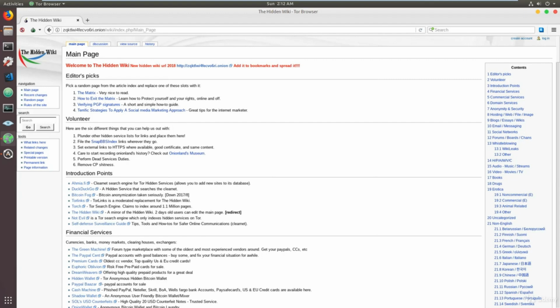Essentially the site lists all the hidden onion sites, and we'll sort all of them depending on the type of service or the type of sites they are. So for example, you have introduction points, you have editors picks, financial services, you have your hosting links, etc. It's a fantastic starting point for you. And you might be asking yourself, what exactly is the link? Well, I'll be posting the link in the resources section, so you can check that out after this video. And furthermore, you can also just search for the hidden wiki through the DuckDuckGo search engine.